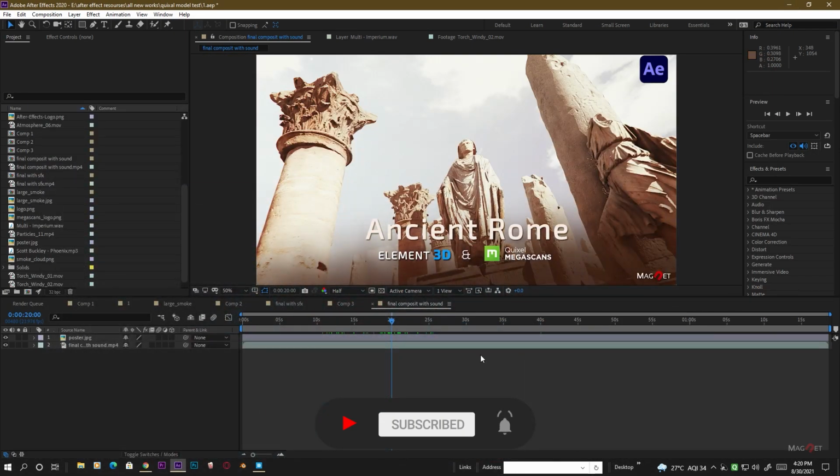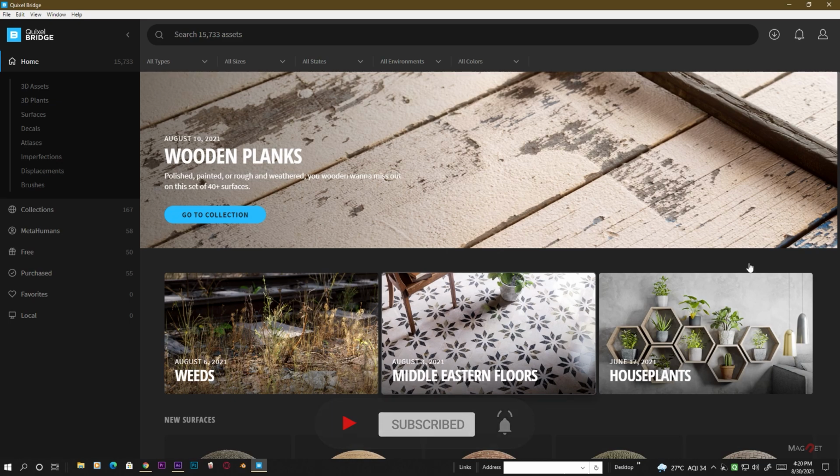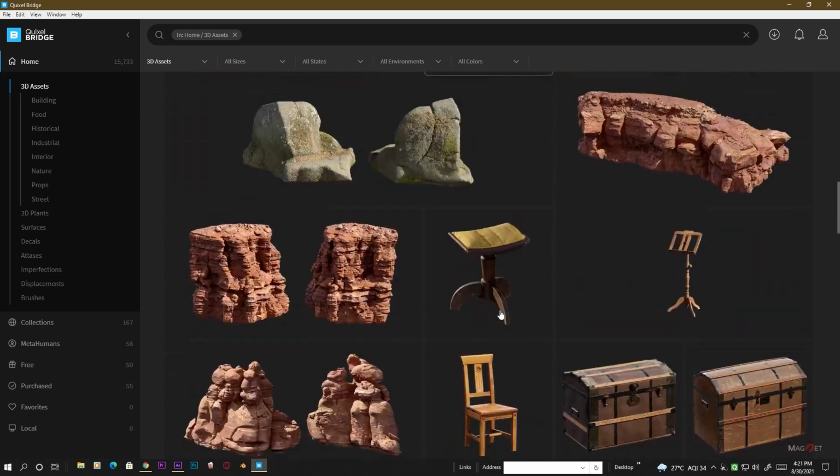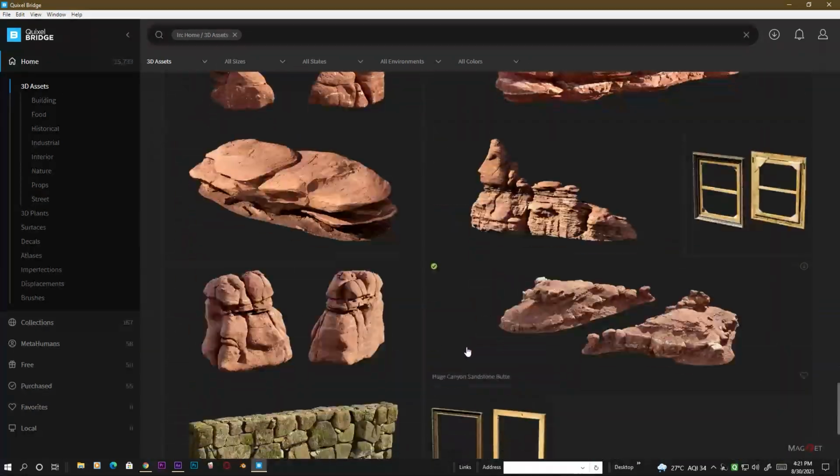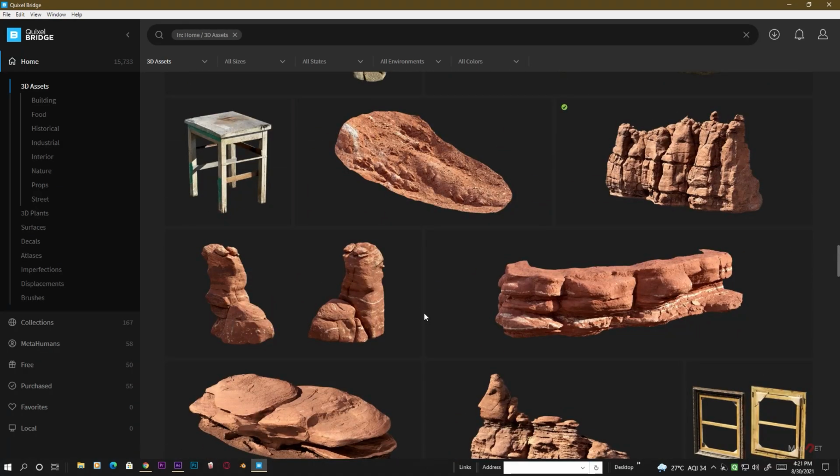So let's do this. In order to get the Megascan assets, you need to download the Quixel Bridge and install it. After the installation, you need to sign in here, and I'm using the Epic Games account. If you have an Epic Games account, you can use it to log in here, but you can also use your Google account. First you log in, and then you will find this kind of window, and on the left side you will find some categories. If you select the 3D assets, you will see so many 3D models here, and you can download any of these, which is absolutely free.